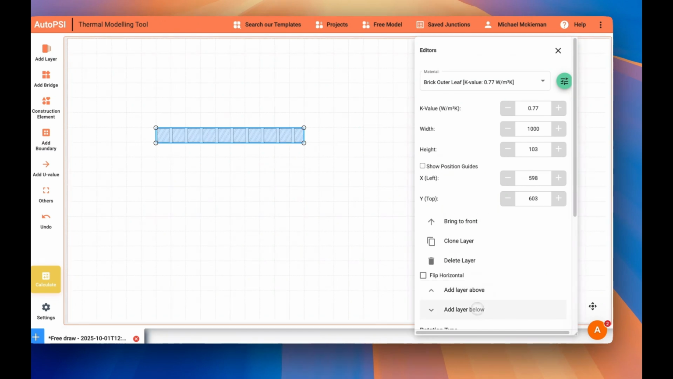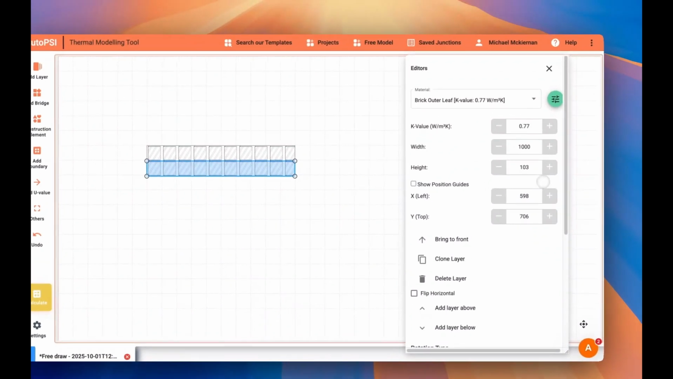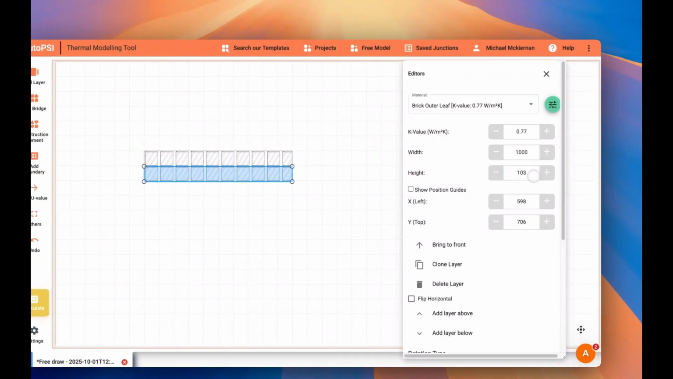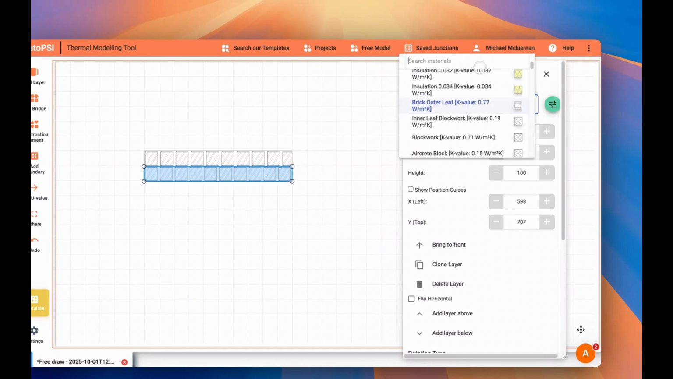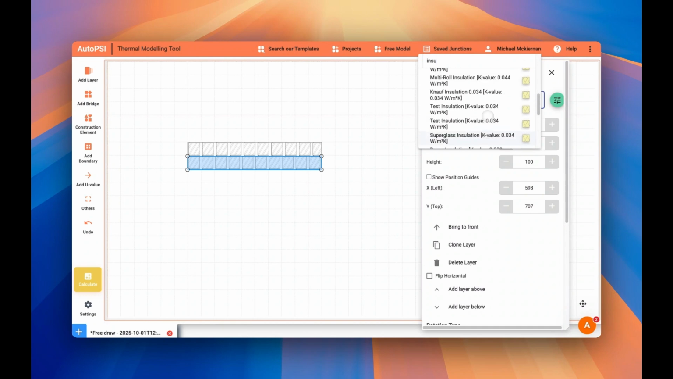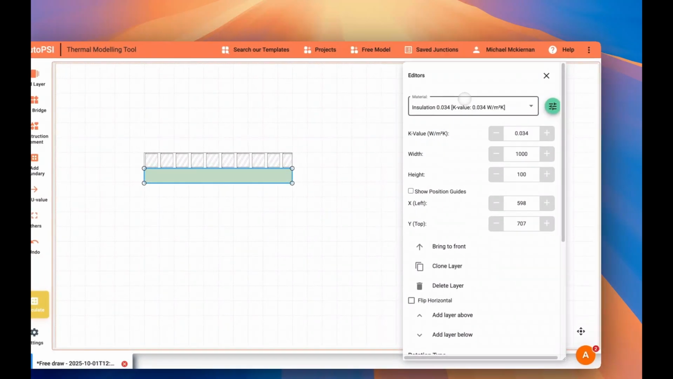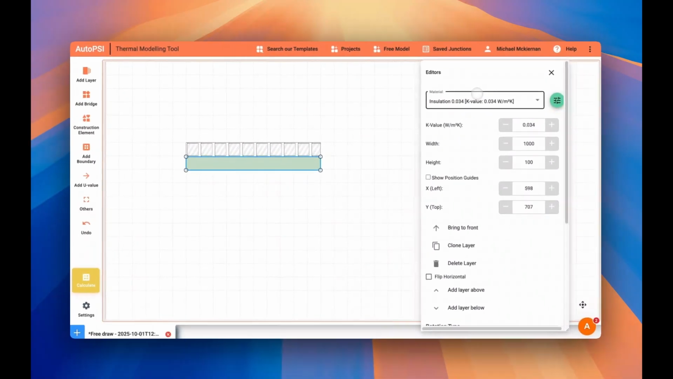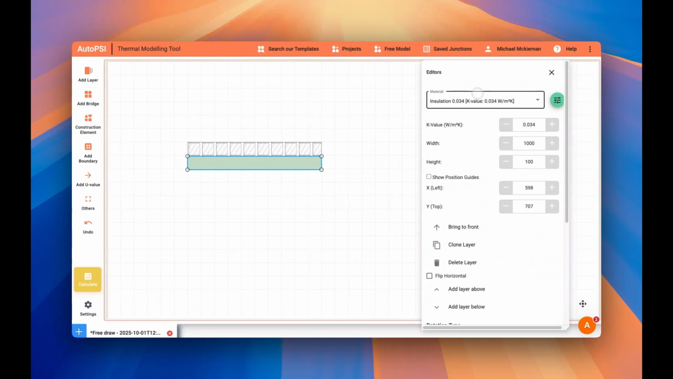To add a duplicate layer, you can add a layer above, below, and to the left and right of layers to save time with your modelling. Simply clone the layer and select your correct material. This process can be repeated to get to your final build-up.